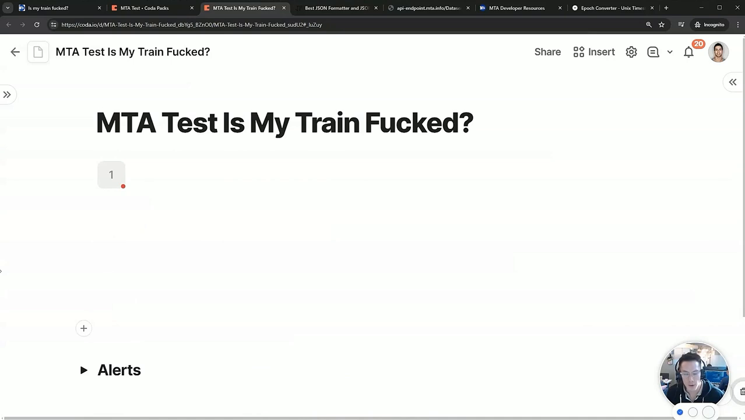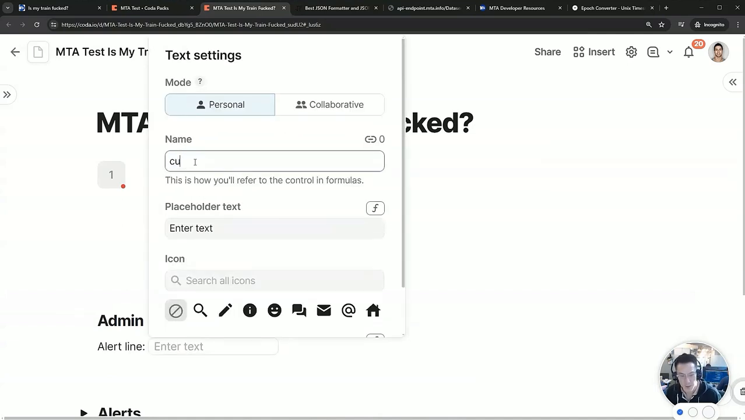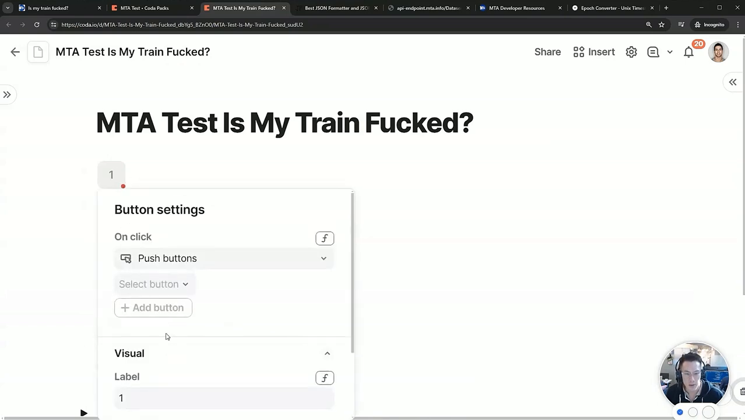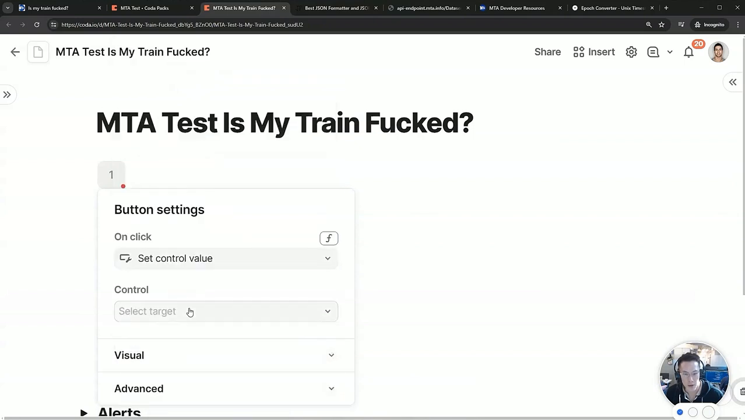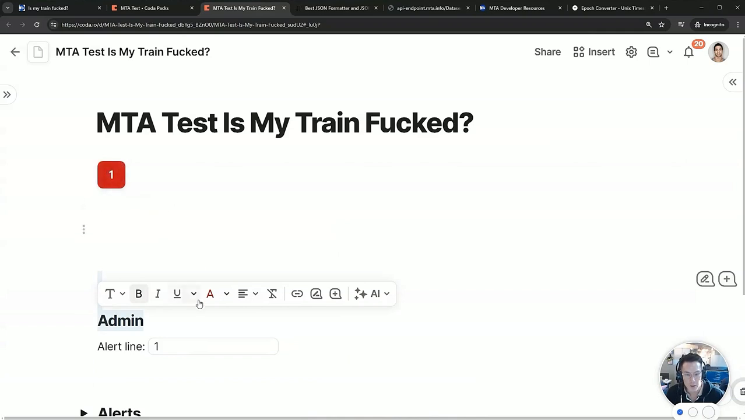And what I did, if you look at the actual doc, is I did something like this where you have an admin section, call this admin, and I have alert line. I made a text box called current train. I'm going to name this text box current train. And if I press this button 1, I want to change this text box to be the number 1. So I'm going to right click this and say set control value, set the current train, which is that text box I created, and make it 1. Now, if I click on this 1, it turns into a 1.